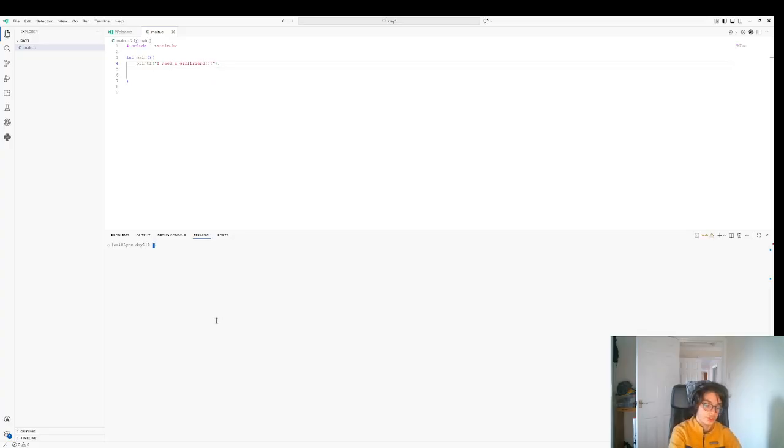Then compile using GCC. It will be the same on all operating systems because the syntax is the same in the CLI. So gcc main.c, dash o, which is the output that we need, and main. When I run it, as you can see, there's a main executable. With ls, we have main. To run it, we do ./main, which means in this directory, find an executable and run main.